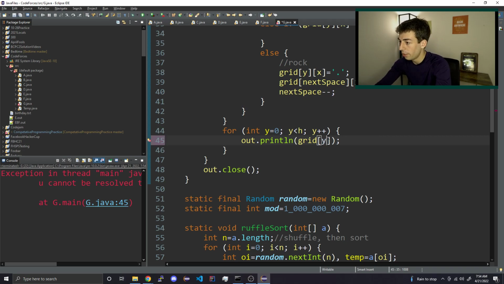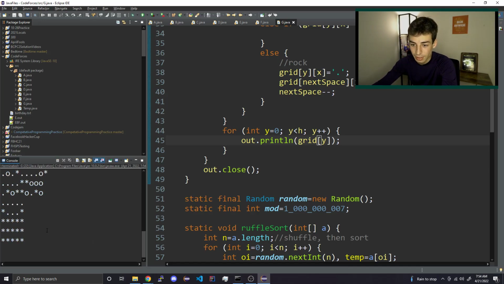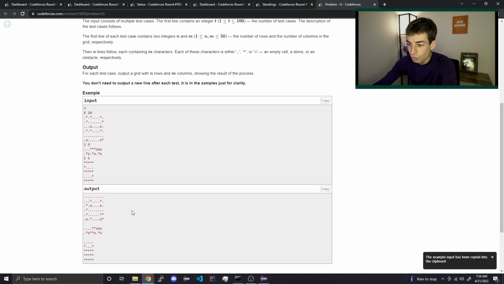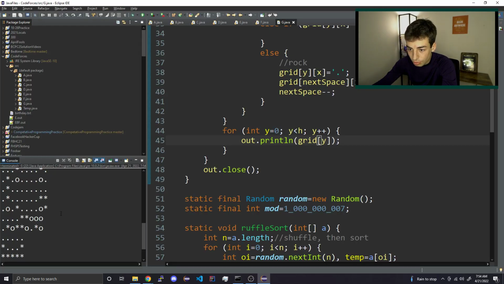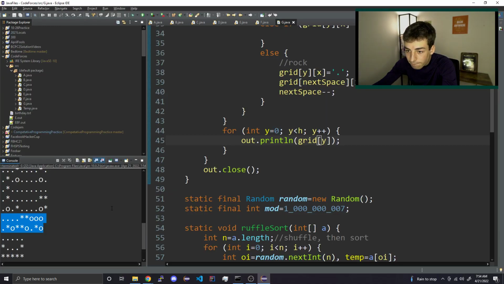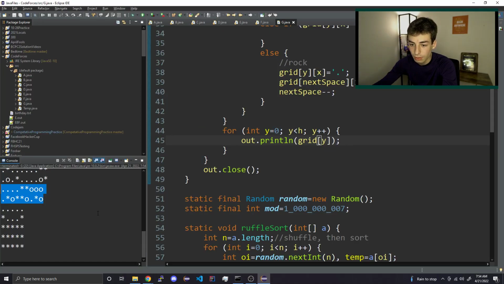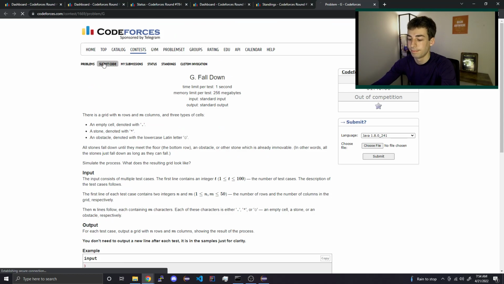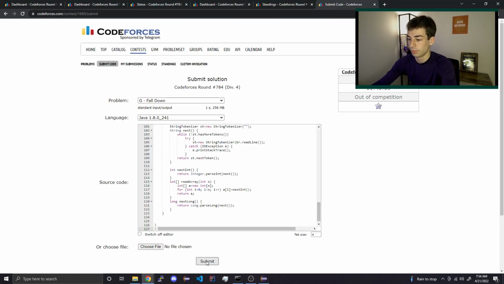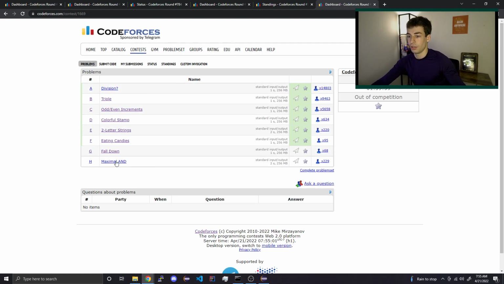Why don't we compile grid at y? Because I don't have letters on my keyboard. My keyboard is all blank. Looks reasonable to me. Oh wait, yeah, I think that's fine. Submit G. Okay, we're getting all of them so far.